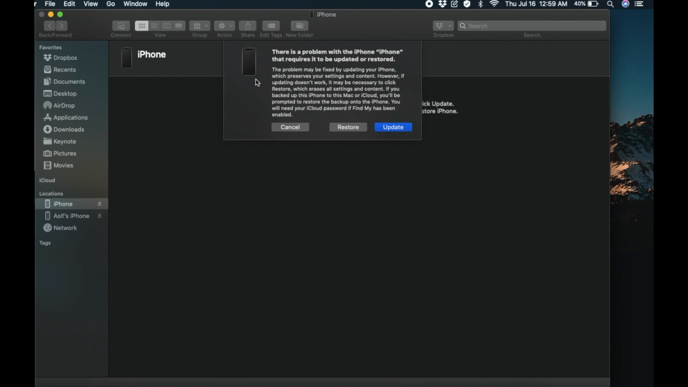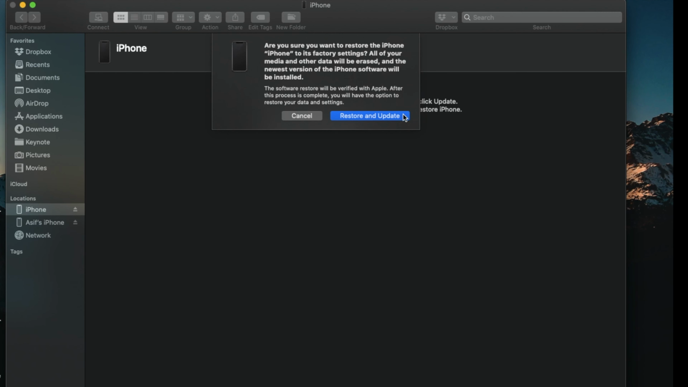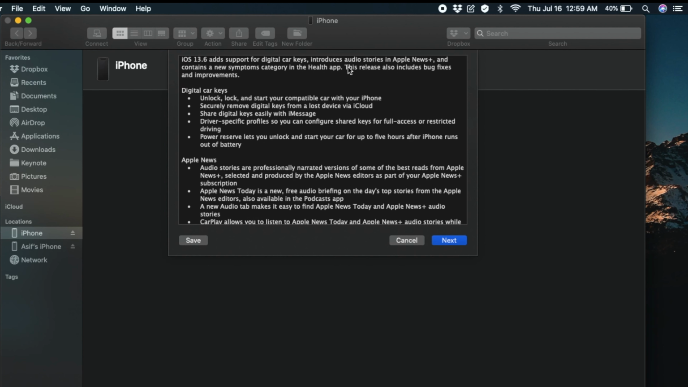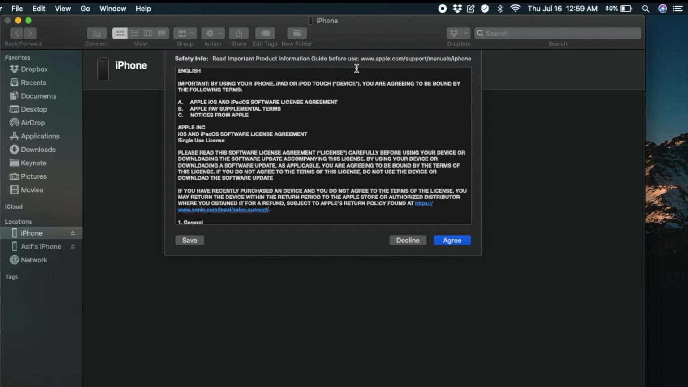Once you're in recovery mode, you might see a message that says there is a problem. Ignore it and click restore. Then click restore and update. Now it will tell you which iOS version your phone will restore to. After that, click next. Then click agree.